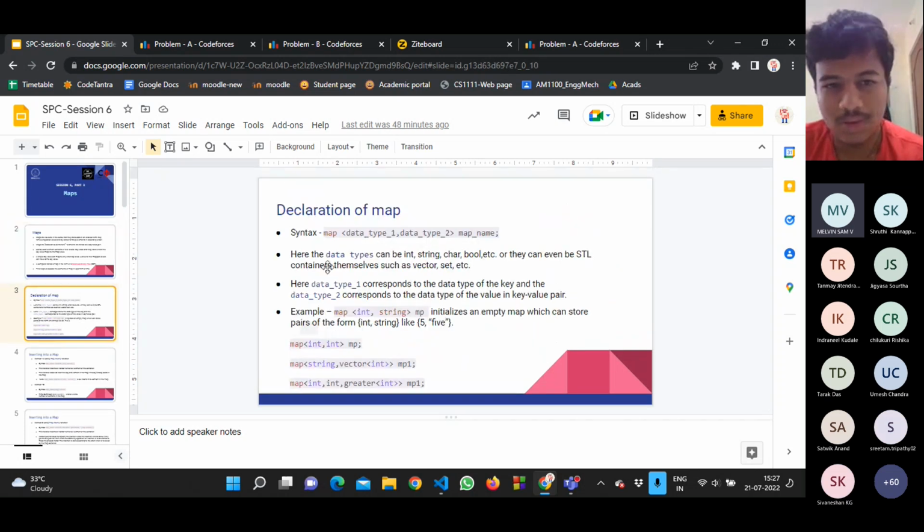Now we will move to the declaration of a map. How to declare a map: map, then data type 1, data type 2, and then the map variable name. Here the data types can be int, string, char, bool, etc. One thing to note is there can even be STL containers such as vector, set, or even maps. Data type 1 corresponds to the data type of the key, and data type 2 corresponds to the data type of the value.